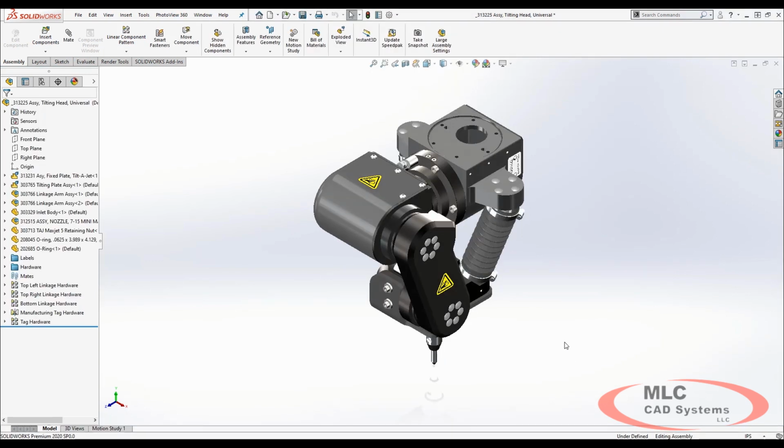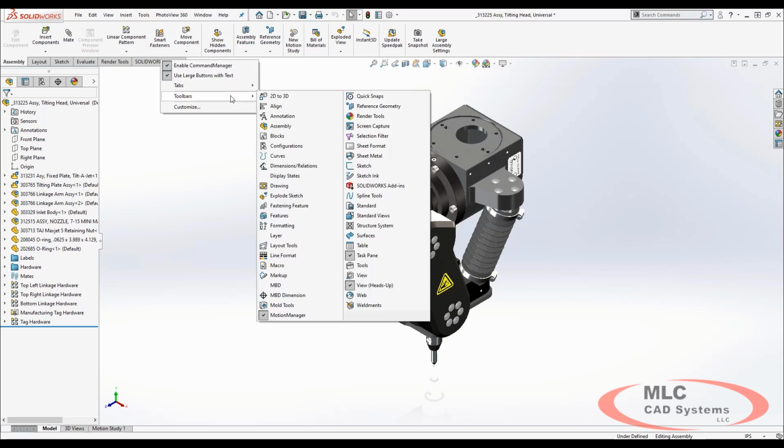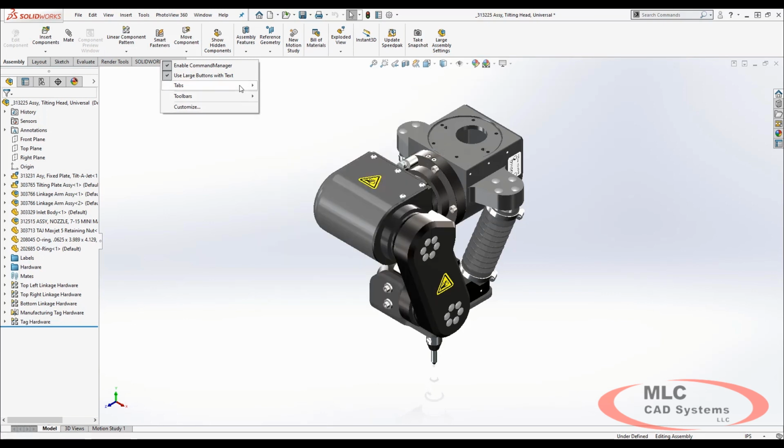SOLIDWORKS is great when it comes to customizing your keyboard shortcuts, toolbars, the tabs that you want to use, the list goes on. So now in SOLIDWORKS 2020, you can modify all of these customizations in one place by right-clicking on one of the Command Manager tabs or the Command Manager.